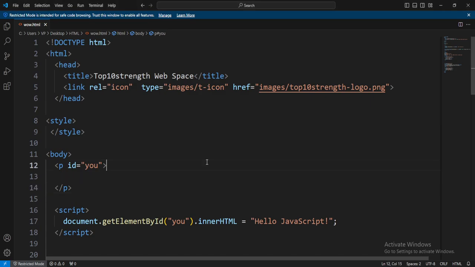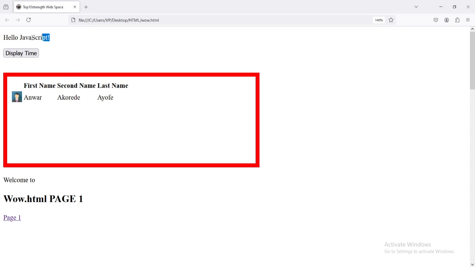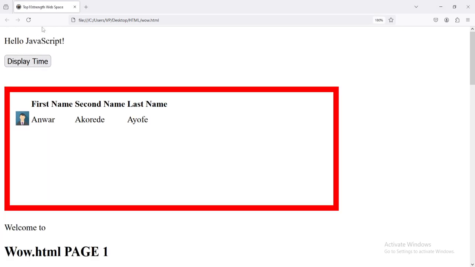Back to our document here. As you can see, we have our script tag at the bottom, while we have our p tag at the top. So we want to style our p tag. There is nothing inside our p tag here, and the content is right here: Hello JavaScript. Let me change it to hello world so you can understand what I'm talking about. Let's save it and reload our document. This JavaScript right here is going to change to hello world. Can you see? It's changed to hello world.